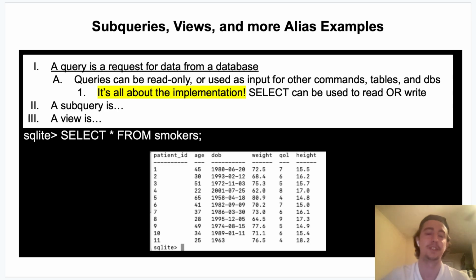Moving on, let's look at what really is a query. We hear this all the time, SQL queries. What is a query? A query is a request for data from a database. So when we say select star from a table, we are requesting all columns from this table in the database. Queries can be used in all kinds of ways, and it's all about the implementation for how you use your queries and what you want them to actually do.